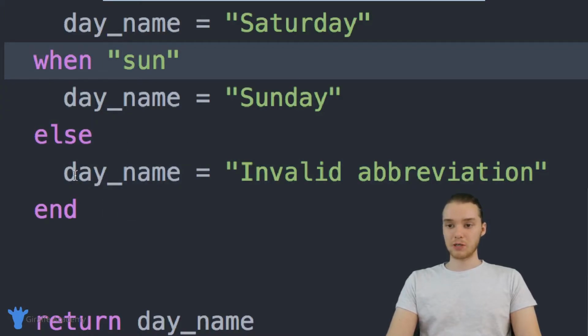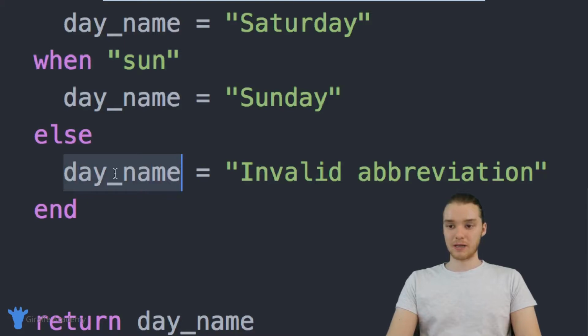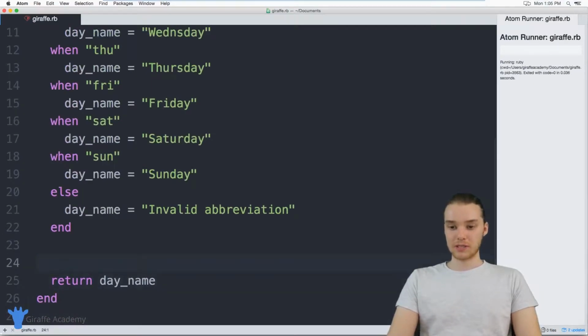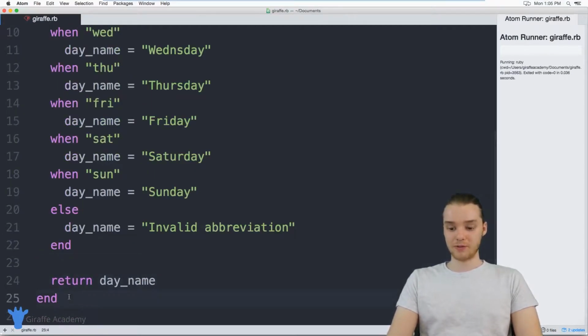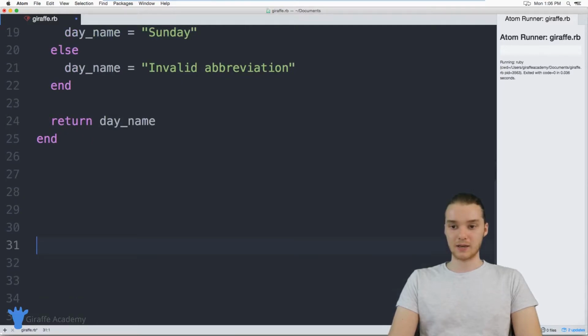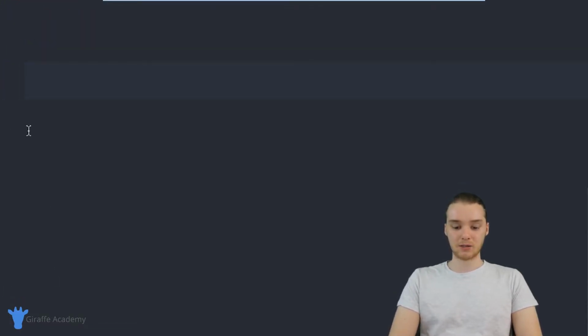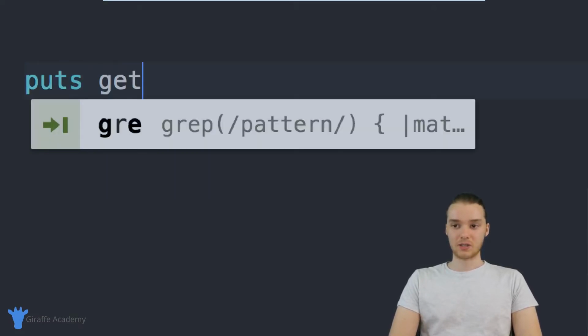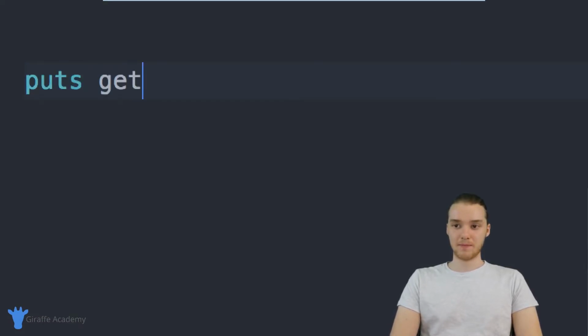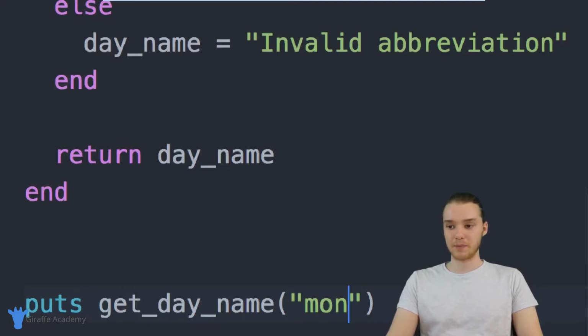All right, so essentially what I'm doing is in each of these scenarios, I'm giving day name a different value. Then down here at the bottom of our method, I'm just returning day name. So this is a fully functional method. Hopefully everything works. Why don't we come down here and test it? So I'm gonna go ahead and just print out the answer that we get back. So I'm gonna say puts, and then it's just called get day name. And we wanna pass this an abbreviation. So I'm gonna pass this MON for Monday, right?